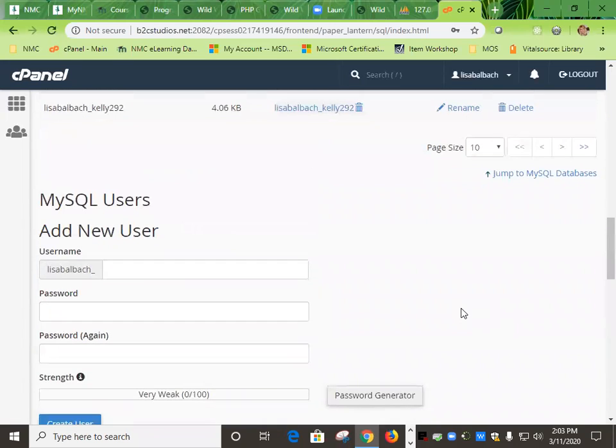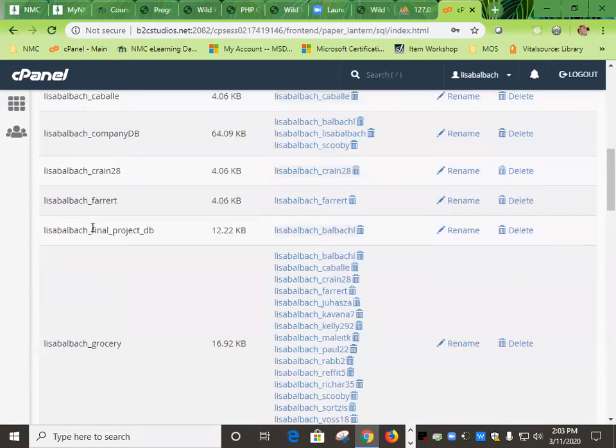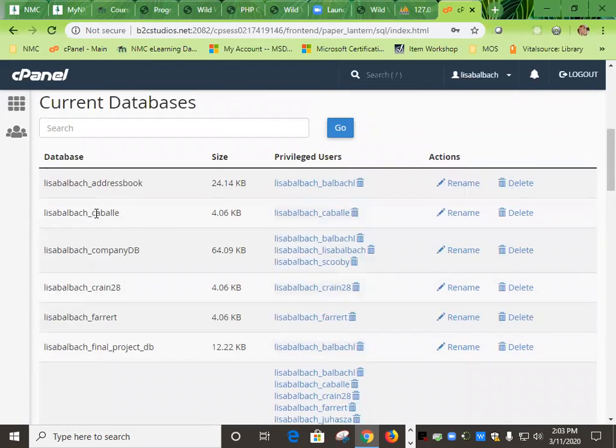And I also had to add you guys as users. Okay, so I had to add the database, had to add you as users, then I had to add the user to the database in order for you guys to have access. So you can see grocery, I've added all of you. Okay, so you all have access to that. And then you'll probably notice that your names are up here.